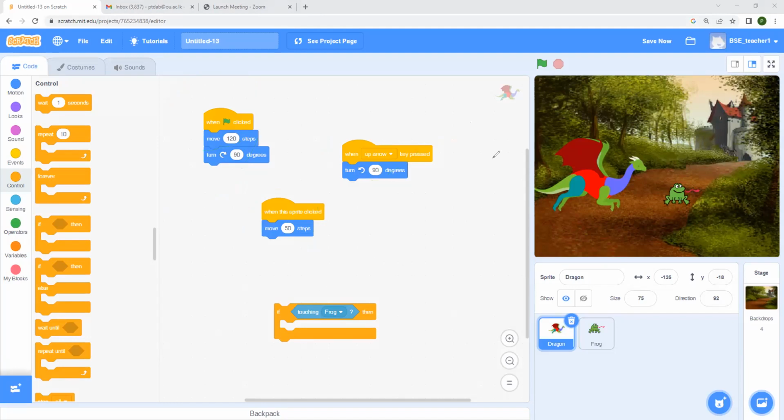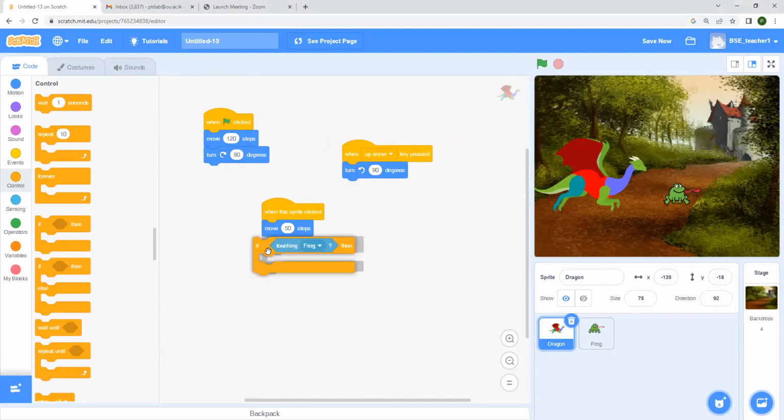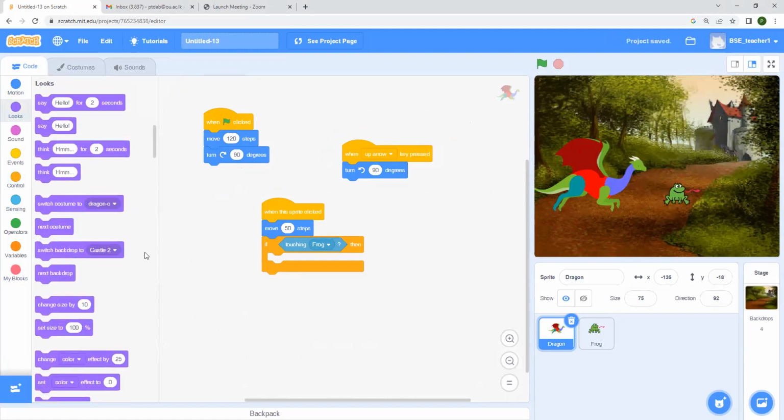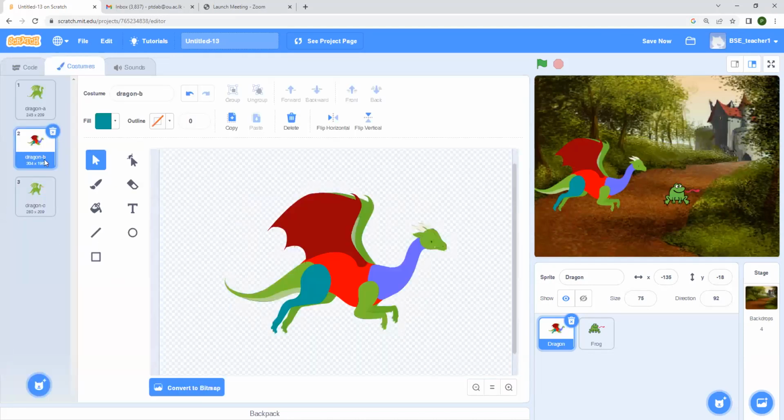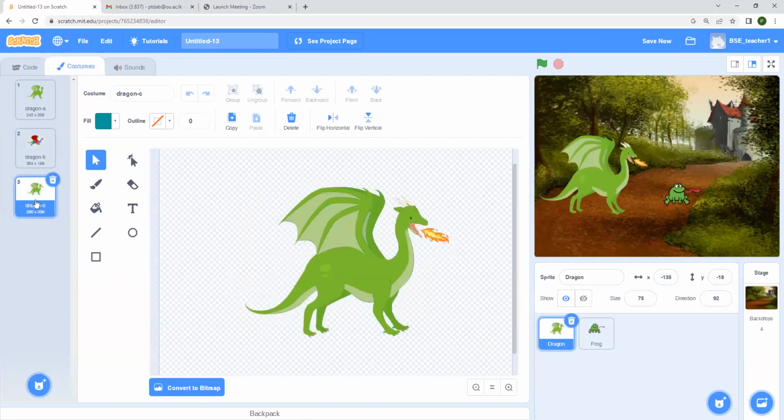Right. So I'm going to get this block. This is using the selection structure. If the dragon is touching the frog. So what should happen? Let's change the costume of the dragon to a different costume, right? First I need to check what is this, the name of this costume. Let me see, it's costume B. Now I want to change it to costume C. Okay.